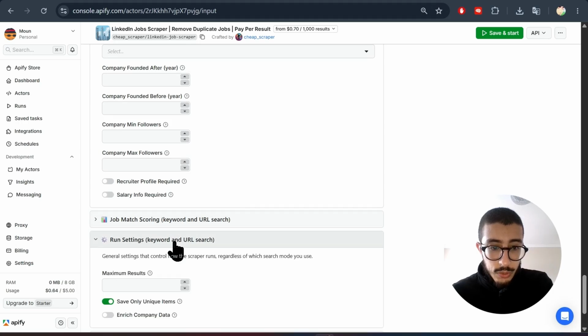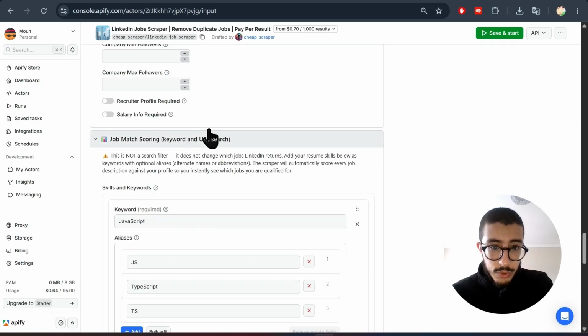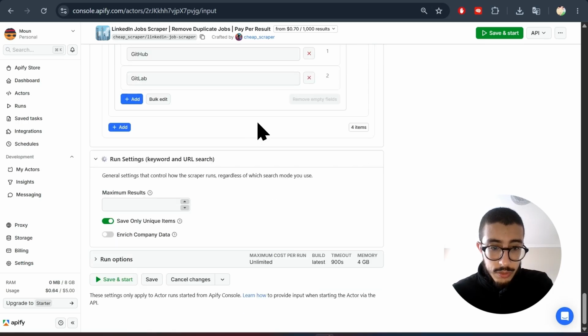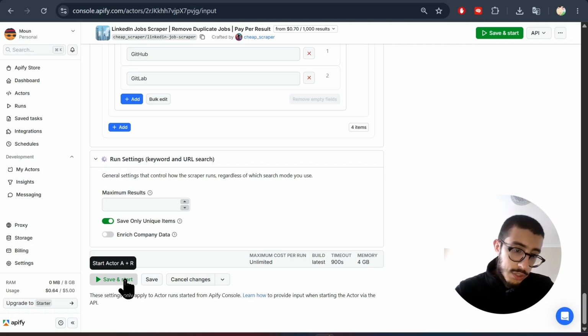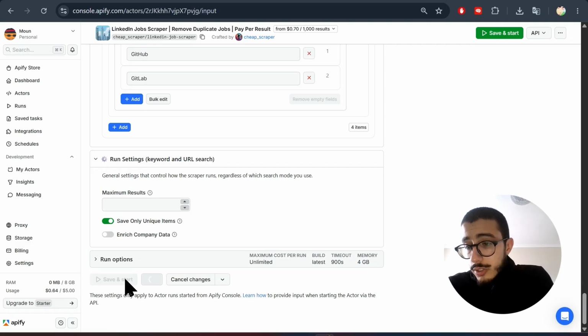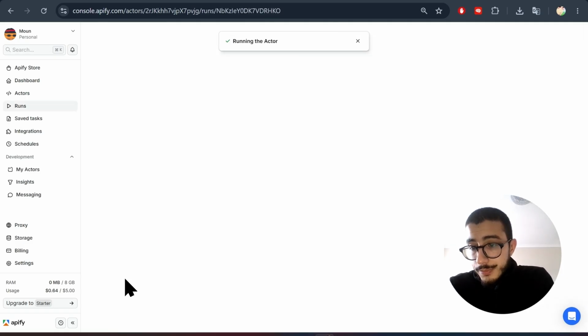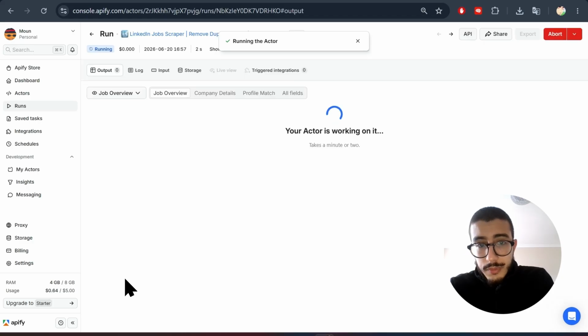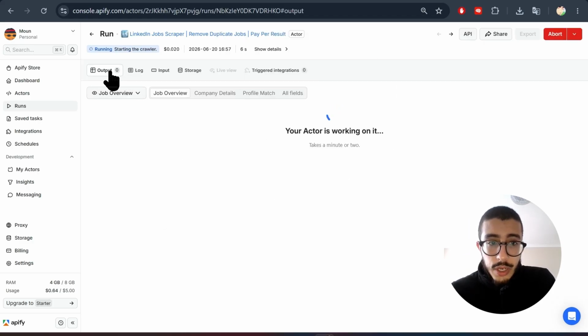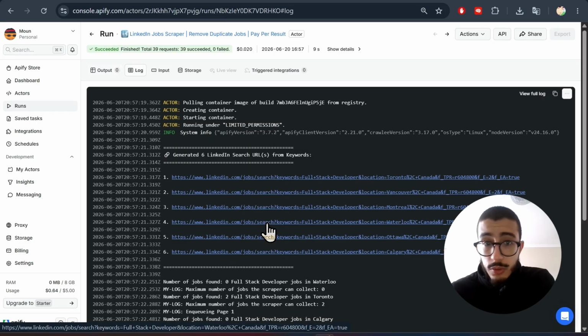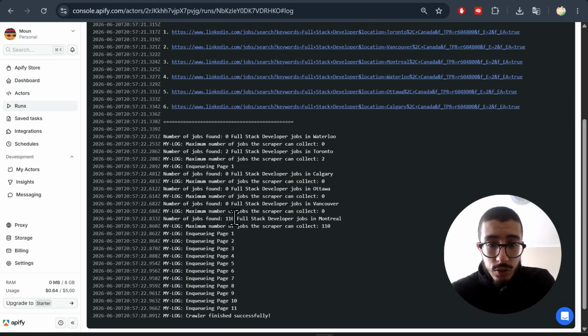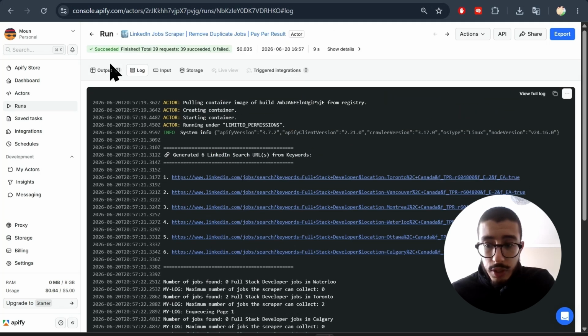Run settings, what do we have? Okay, save on new unique item, perfect. Job skills, match. Okay, save and start. Let's go. Let's see what it returns. When you run the actor, you have the output tab and the log tab. This is very interesting for mistakes, for errors. Okay, so a lot of these jobs, oh, it's already finished. Okay, perfect.